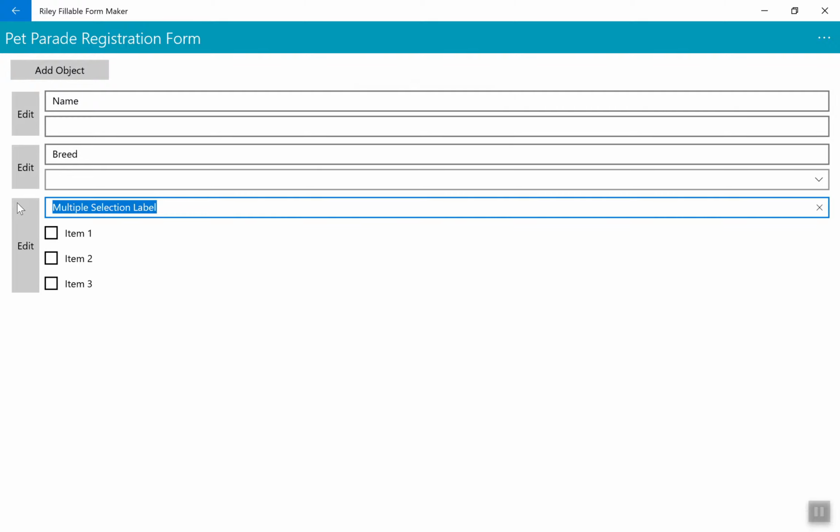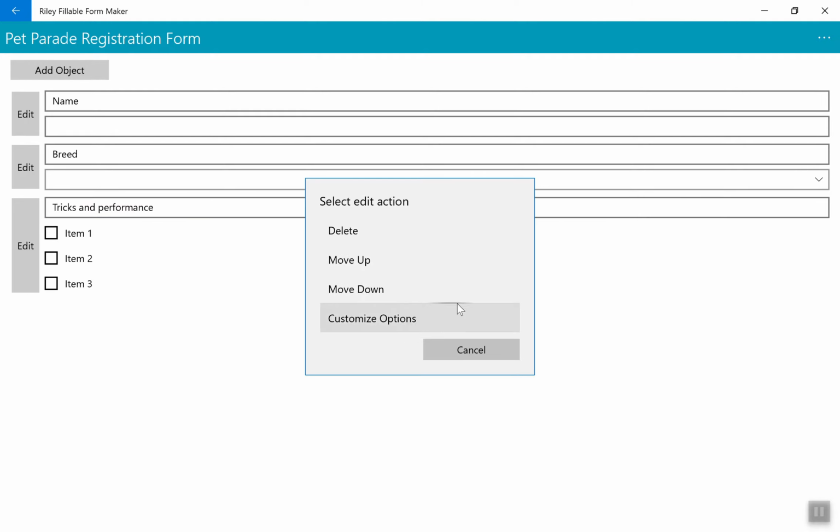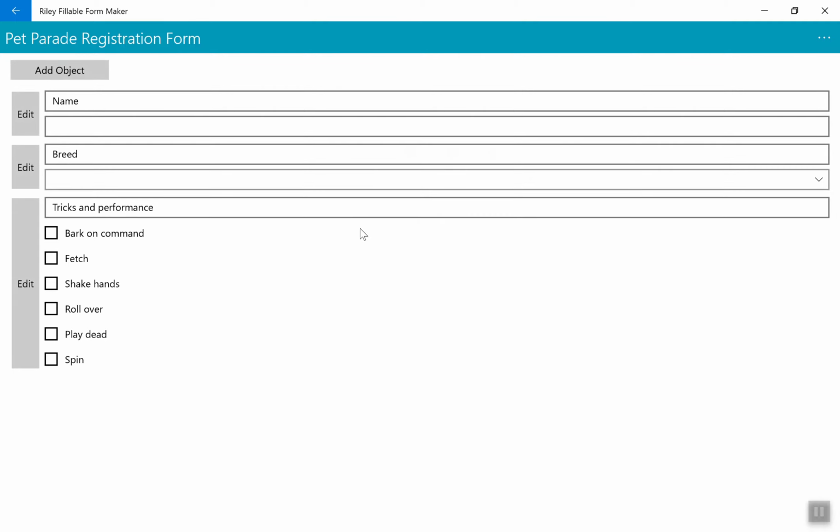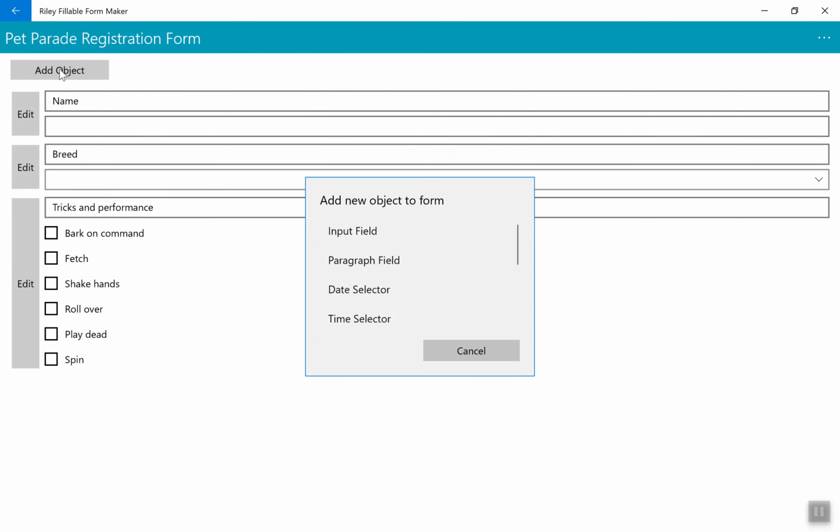For the fun stuff, let's add a multi-selection list for tricks and performance. This allows owners to check off everything their pet can do, like sit, roll over, or dance. Unlike a standard drop-down, this lets people select multiple talents at once. We can also add a simple toggle for first-time participant. We'll label the on-off positions as yes and no for clarity.